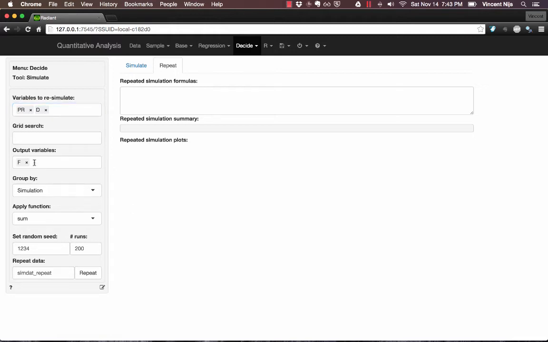All right, what are we interested in output? We're interested in our earnings, F, and we have to decide how we're going to group the data. So we can group it by runs, in which case we would get 200 estimates, or we could group it by simulation, which is actually what we want to do here. So we have 1,000 simulations, and we're going to repeat that 200 times in this case. And so we want to get 1,000 observations where values are summed across 200 different repeated simulations.